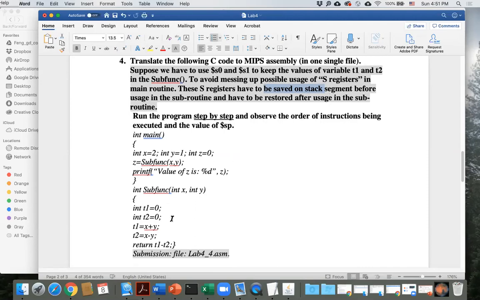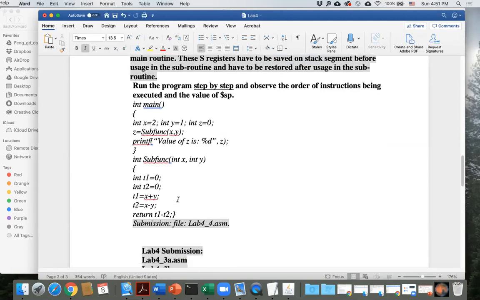So you have to store the variables T1, T2 in the stack before you use them. You have to store the T1, T2 in the S register, and you have to store the S register on the stack. So we basically need to perform addition and subtraction with the input variables X and Y. And remember, the subroutine always assumes the input arguments, input parameters, are stored in the A registers. And after finishing all the calculation, we need to put the return value in V0.